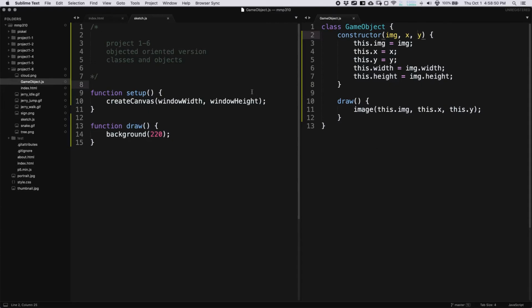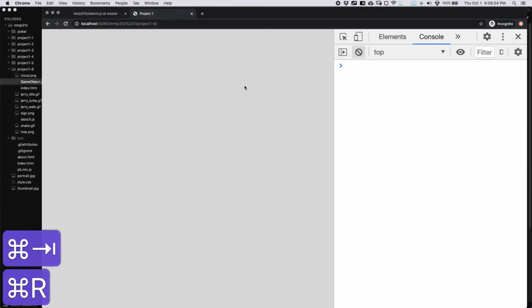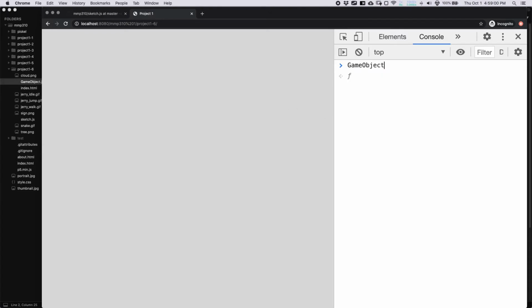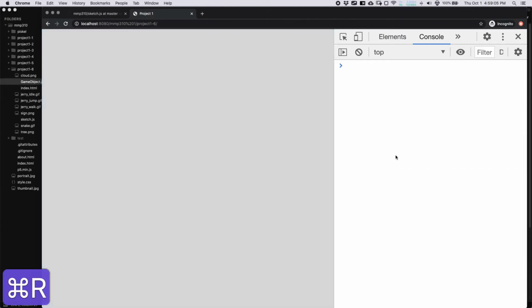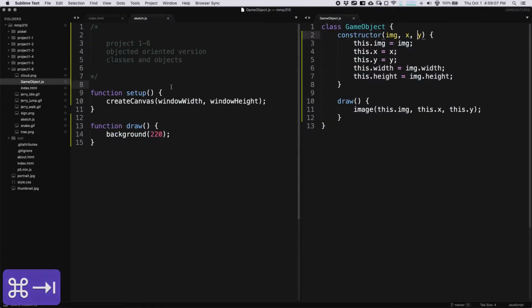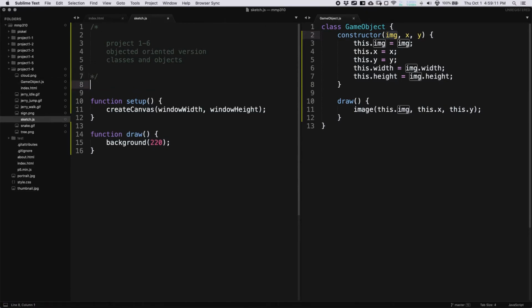So we can look at how to actually instantiate an object in our sketch. So right now, if I reload the sketch, we don't see anything on the screen because I haven't actually asked the sketch to do anything. Game object, however, we can see is a class that's available to us. And so we can create a game object. So one thing that we do need for that is an image. So let's add some of our images.